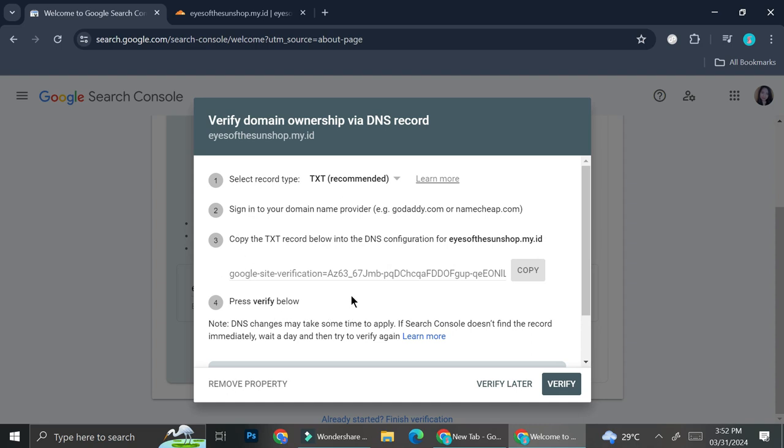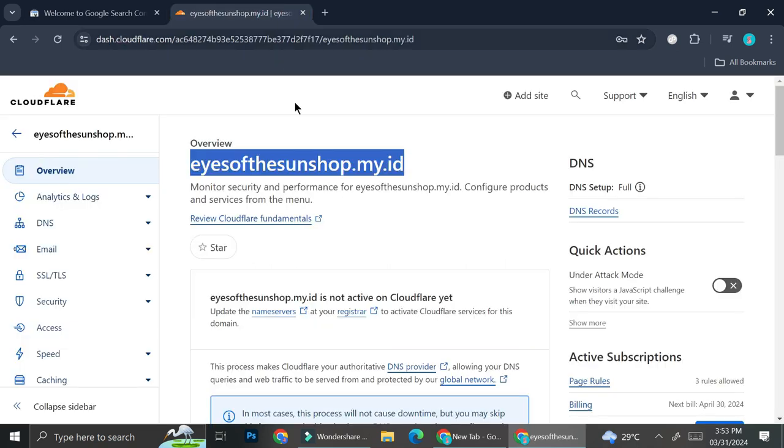So here's the step-by-step on how you can verify the domain ownership via DNS record, because this is an important step if you're trying to connect your domain to Google Search Console. First, you're going to want to create a TXT record type, and then sign in to your domain name provider, for example, GoDaddy, Namecheap, etc. Copy the TXT record below into the DNS configuration, which is this one right here, and then next we're going to click on verify. So I'm going to copy this right here, and then I'm going to go to my Cloudflare.